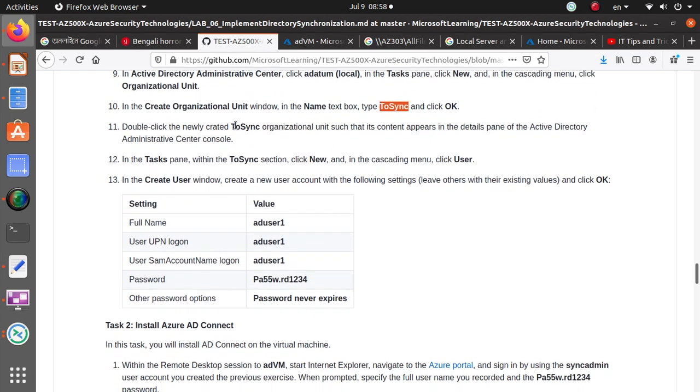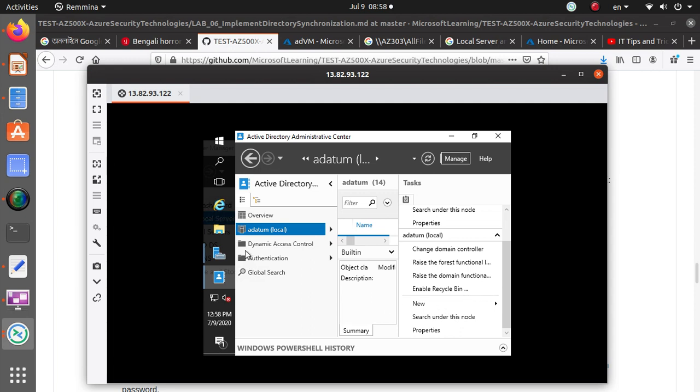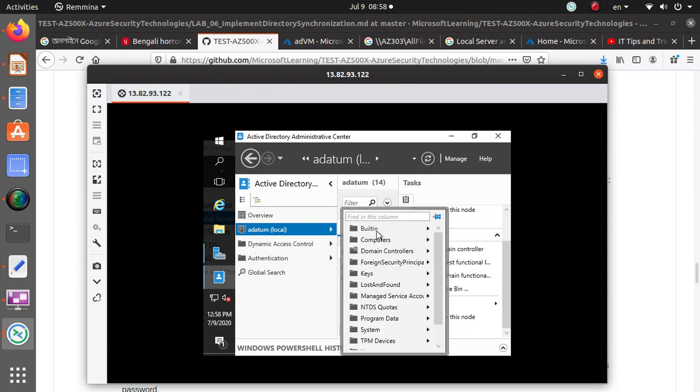Double click the newly created to sync organizational unit such that its content appears in the details pane. So now double click on that organizational unit. Where is my organizational unit?